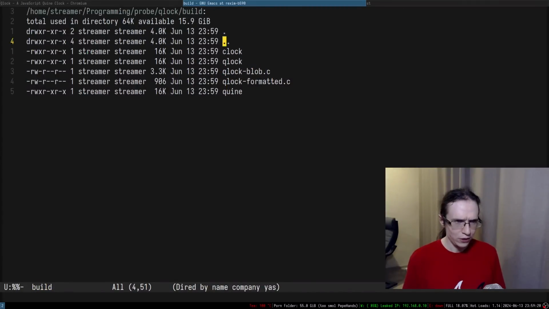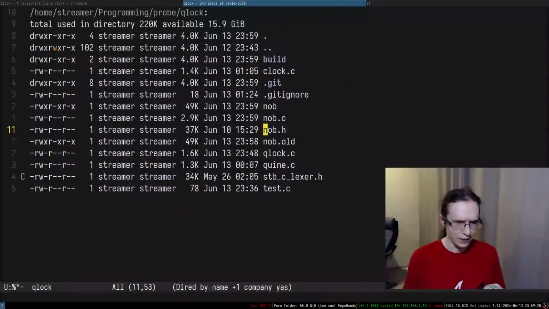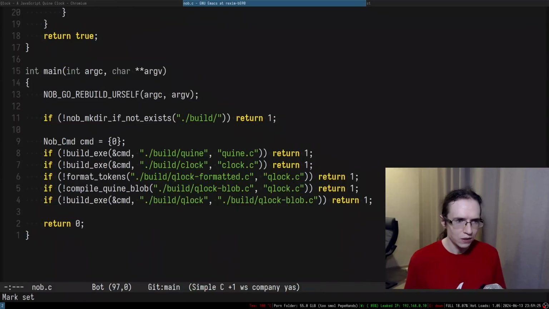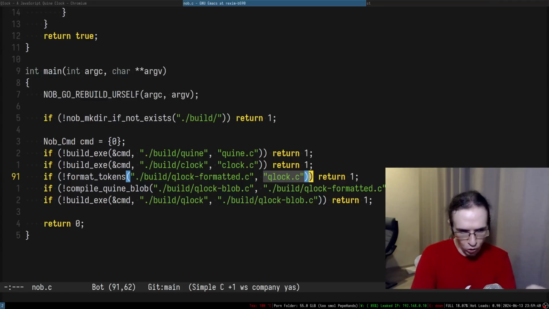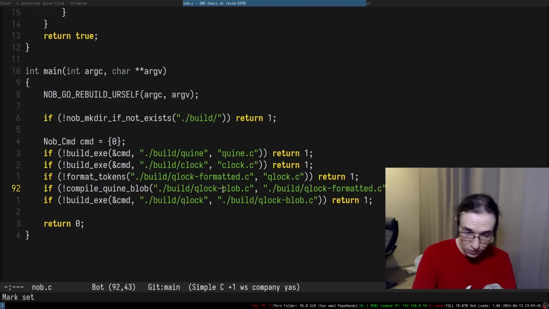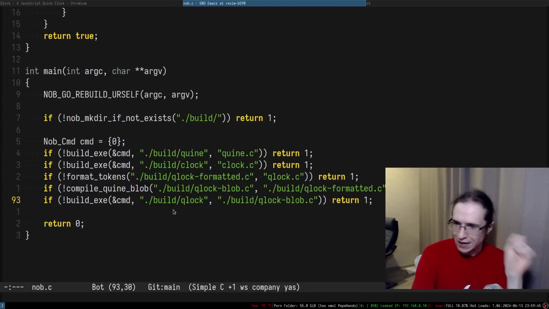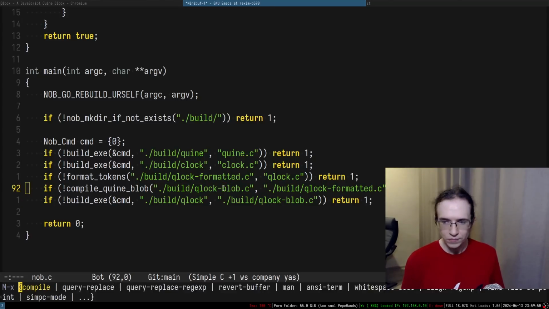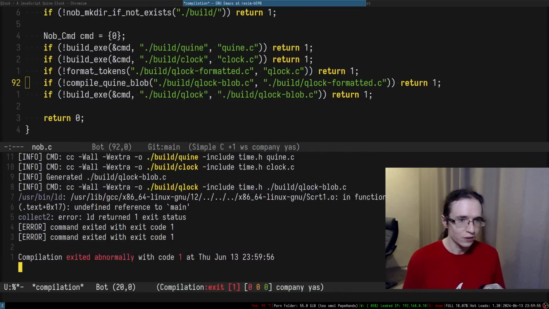Now, if I try to maybe put a blob in there. Let's go into the nob.c. So now, instead of the usual input, we are using formatted. And then we compile in the blob. Okay, look. We take the original clock, we format it, then we take formatted and we blob it, right? And then we take the blobbed one and we compile it. There's three steps in here. Okay, so let's see if it's going to work.